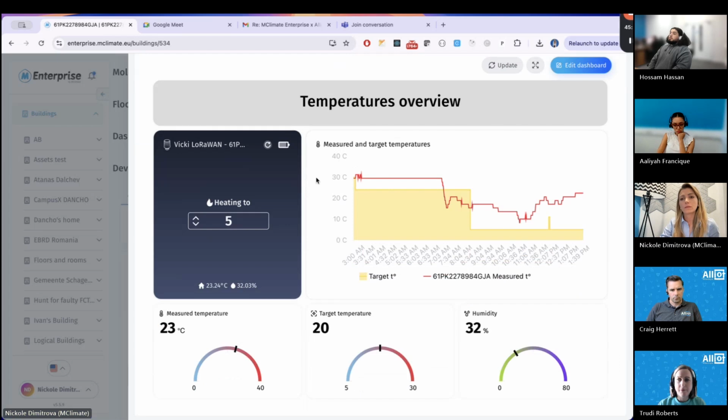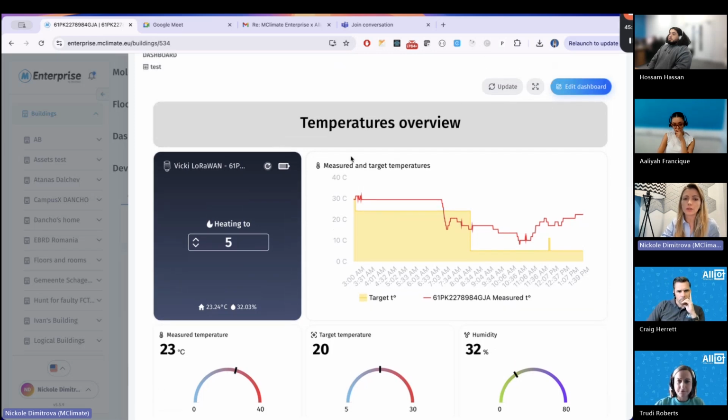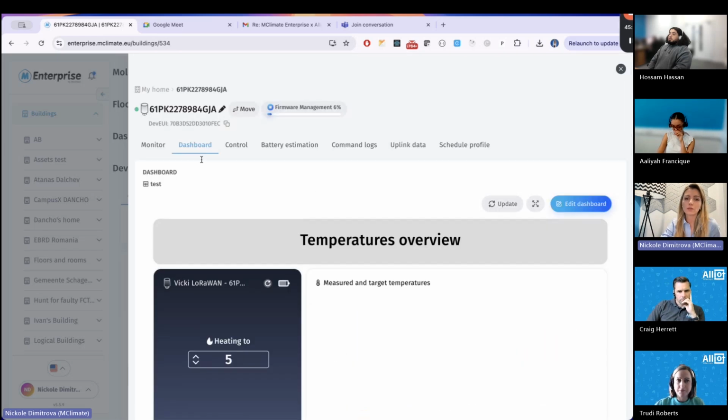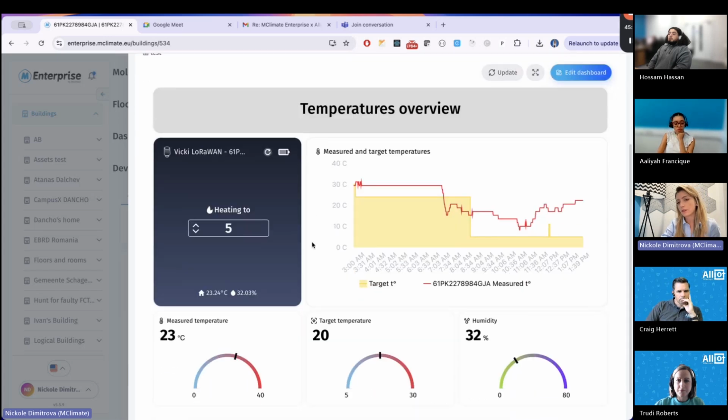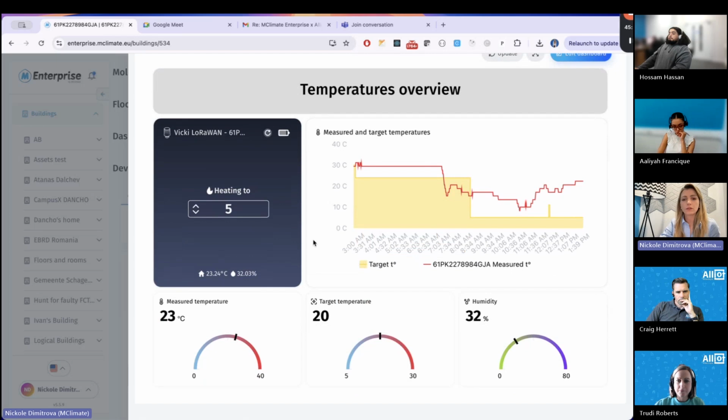But the overall functionality is the same as the building dashboard, but here your widgets are focused on only one device, the one device that you are opening and working with currently. So basically the widgets are the same, but you have only the data of the device. And of course, the device widgets, which are these ones.